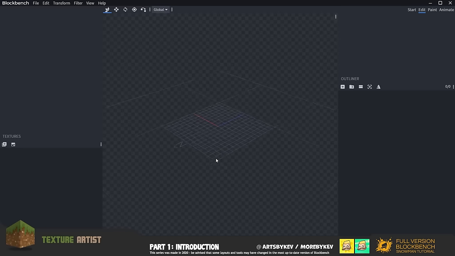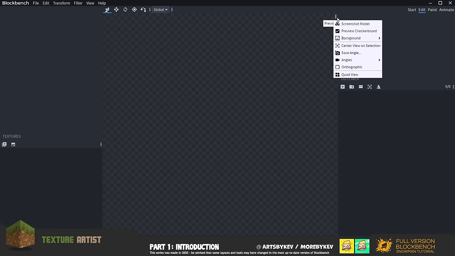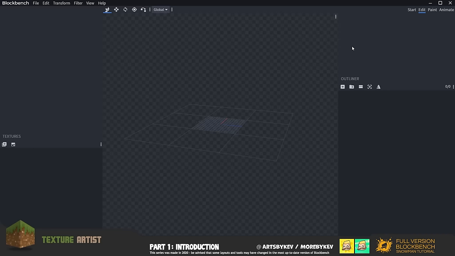Back on screen. Now, if you were to accidentally lose this view, if you were to pull it away, it's gone. We can click on the little small three buttons up here and say center view on selection. It will bring back the view to the center of the screen. And with the scroll wheel, we can zoom in and zoom out. Have you gotten that so far?